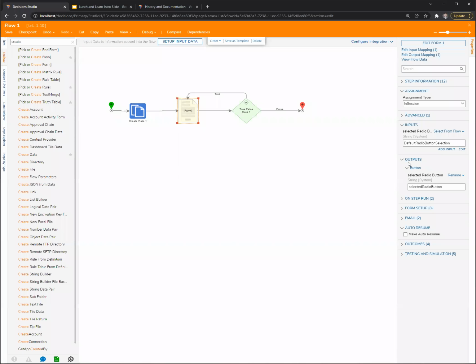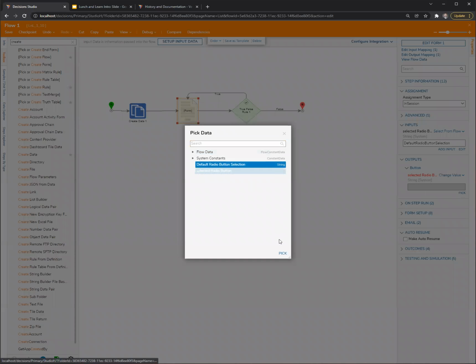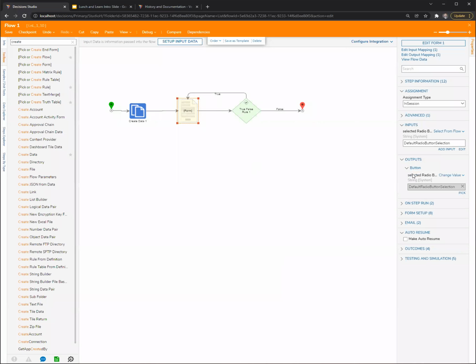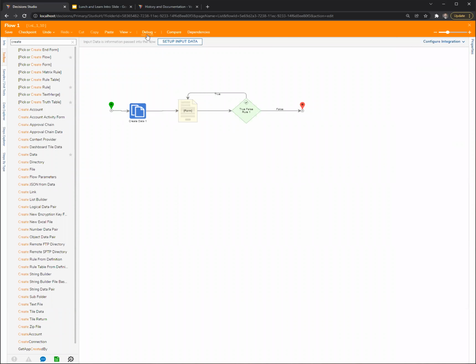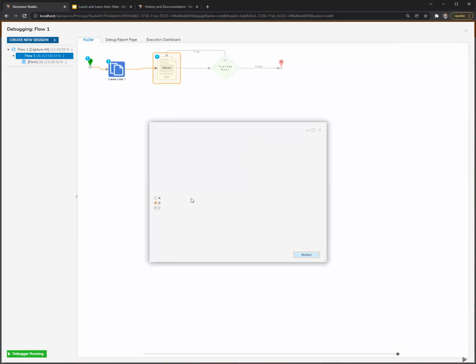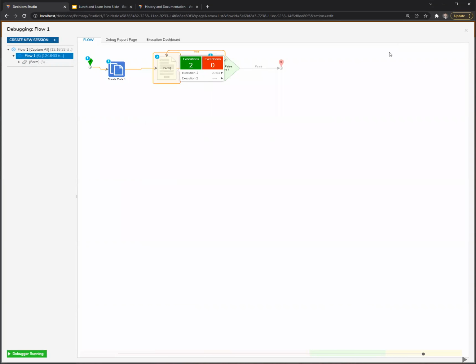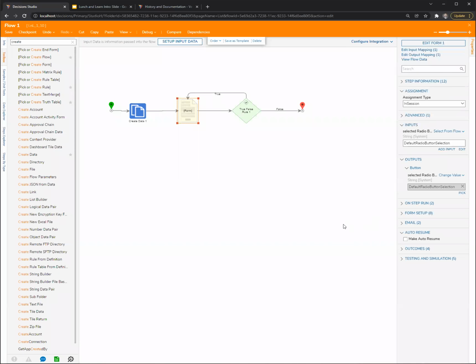So what I'm going to do here is go to the output of my form, and I'm going to change this output from rename. I'm going to say change value. And I'm going to change the value of default radio button selection here to be the value the user selects. And then I'll run this again. So it starts with B. I change it to C. And I load again, and it's back to B. Did it not change value?